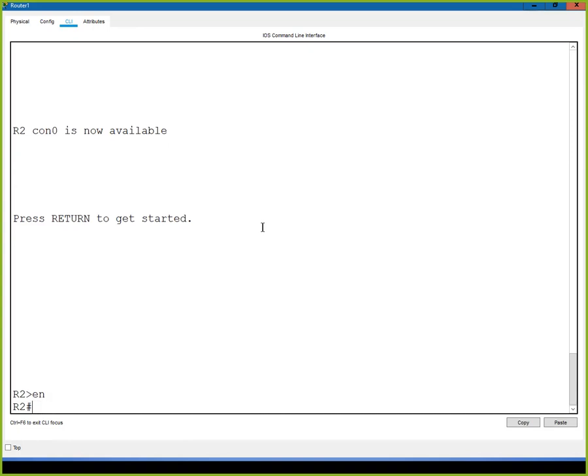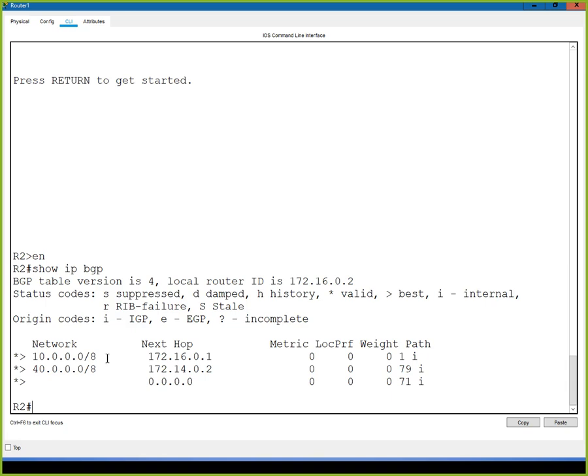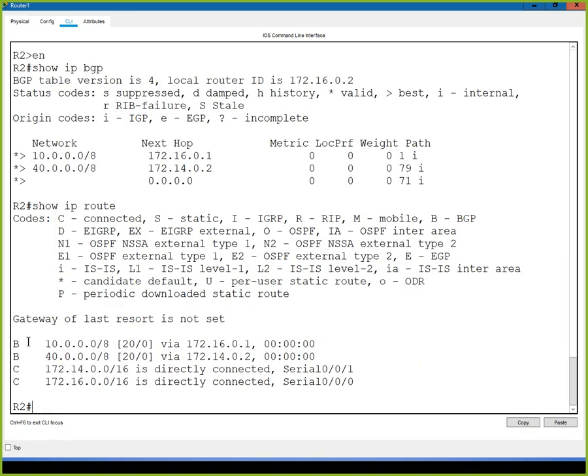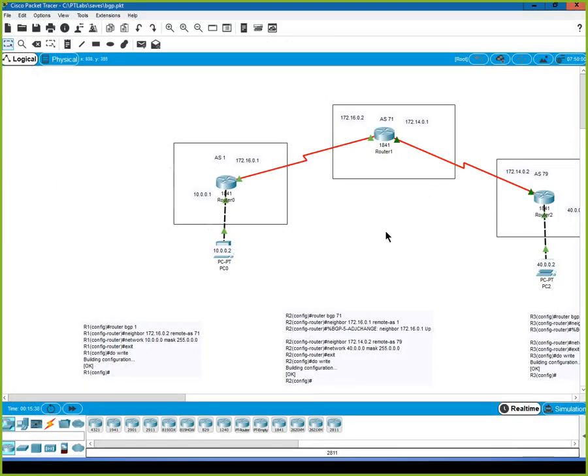But show IP BGP, the network, and then the next hop, the network that's available, the IP routes. This is in the BGP, but if we do a show IP route, B stands for the BGP 10, and then we have our administrative distance here, and then the cost, because they're going to be connected to each other when they do those things. It's a little bit of a different configuration.